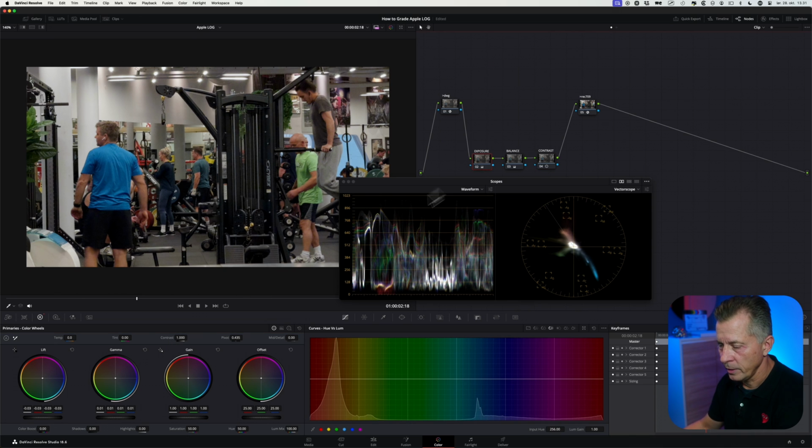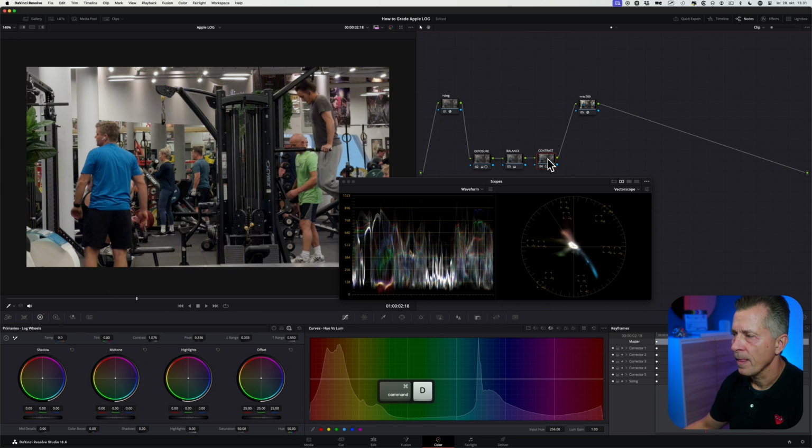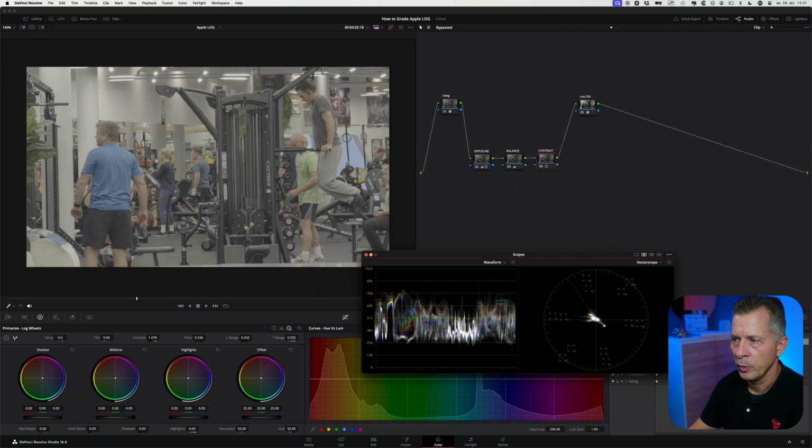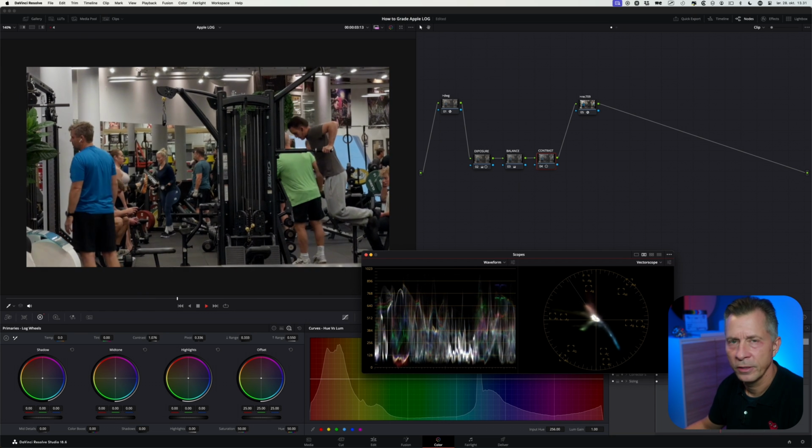Maybe want to go back and adjust the shadows. I'm using the log wheels on my panels now, so like so, and the contrast like so. So that's a pretty good starting point. So if I bypass everything, I'll go back to here and we can see we have a pretty solid foundation.